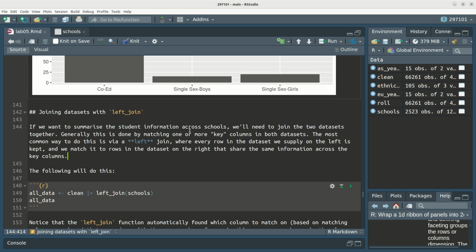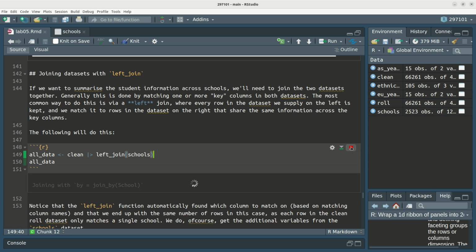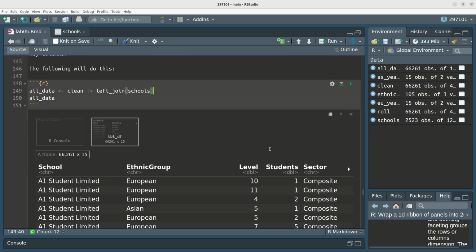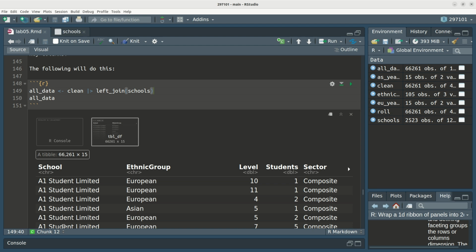Okay, so now we want to take that schools data and add those columns in as additional columns into our roll data. And the common type of join is the left join, where we take the data that we're most interested in, which is the student level information, or I guess it's the school by year by ethnic group information, and we're going to left join to the schools data set so that we have all of that information as well. And what this is going to do is basically merge the school information based on the school. So you can see the output is joined by school. So it's used the common variable school to join by.